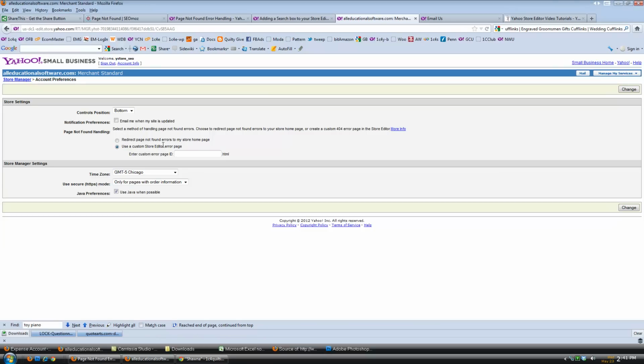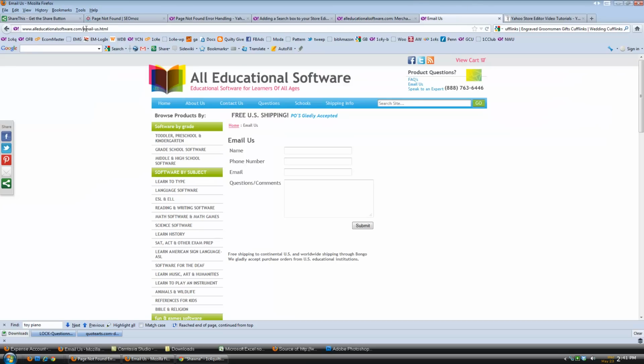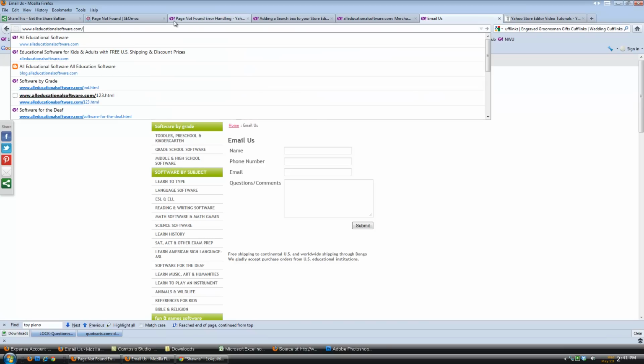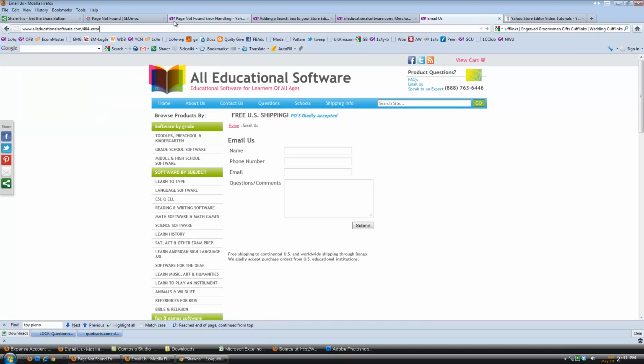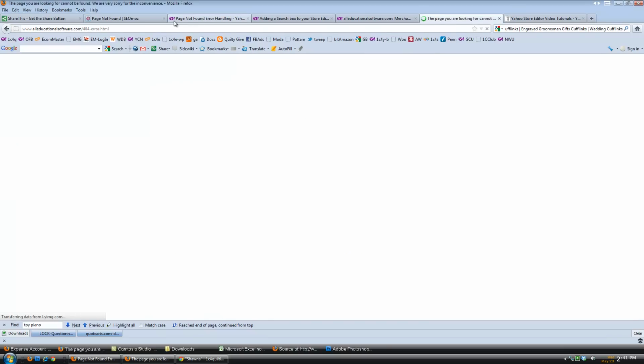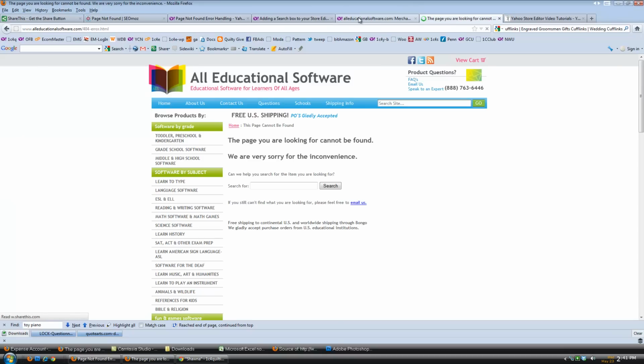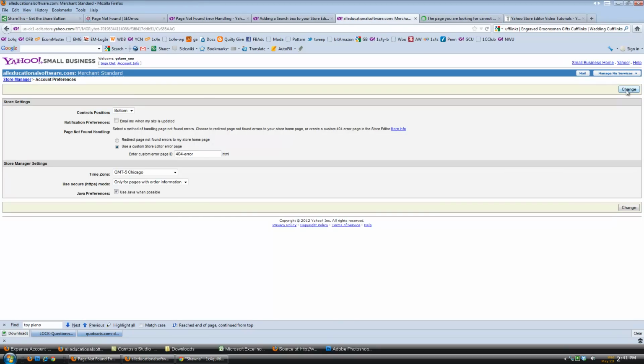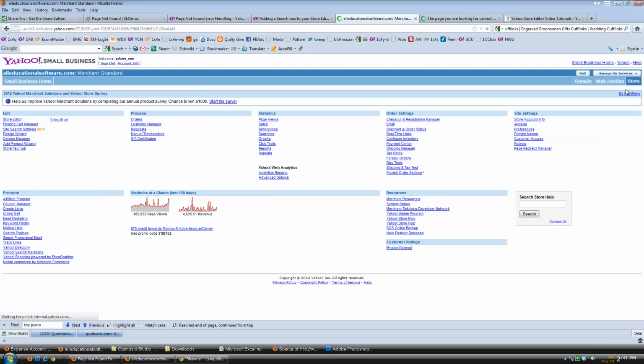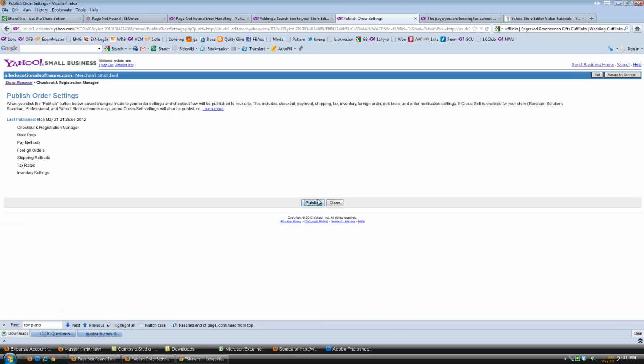And so here we just have to put in that ID. And if I'm not mistaken, we put in 404-error, and we'll make sure that that works. 404-error.html, and that works. So now we can hit change and publish our order settings, and that's it. That's all you have to do to create your very own custom 404 error page.